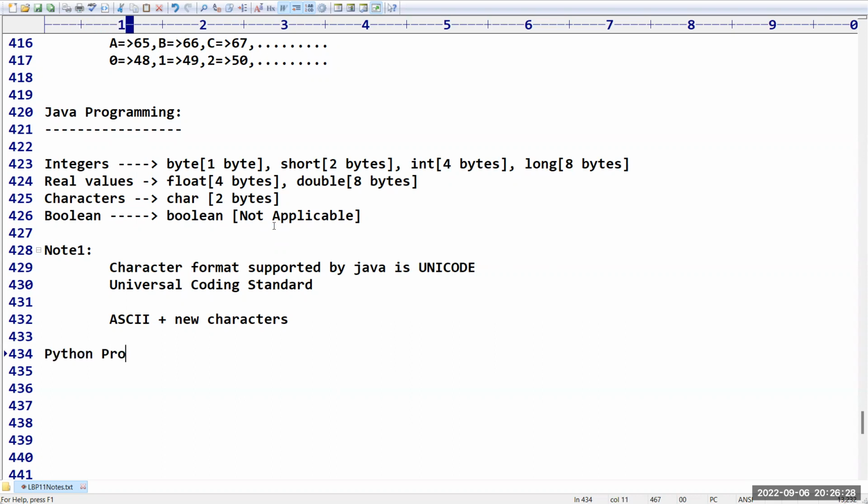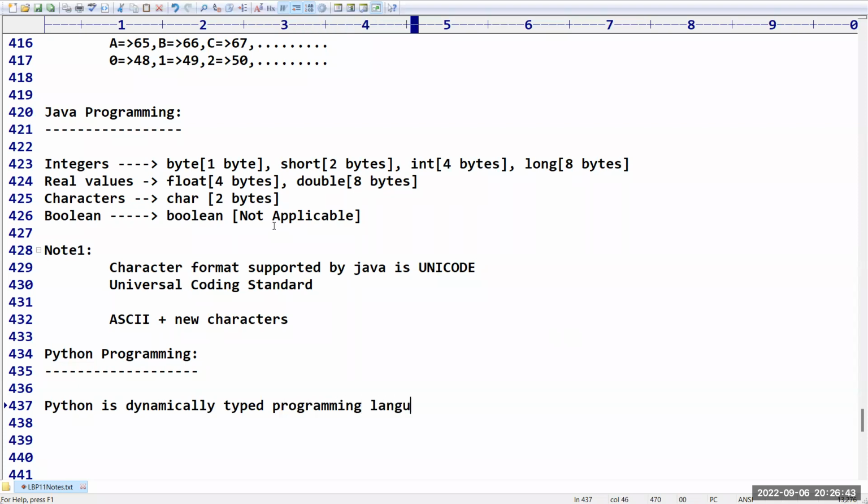What about Python programming? How do you solve these data types in Python? Strictly speaking, Python is a dynamically typed programming language. That means, based on the provided value, the type will be decided. It won't take the type in advance; based on the assignment of value, it will take. But as a programmer, you should know what different data types are available.